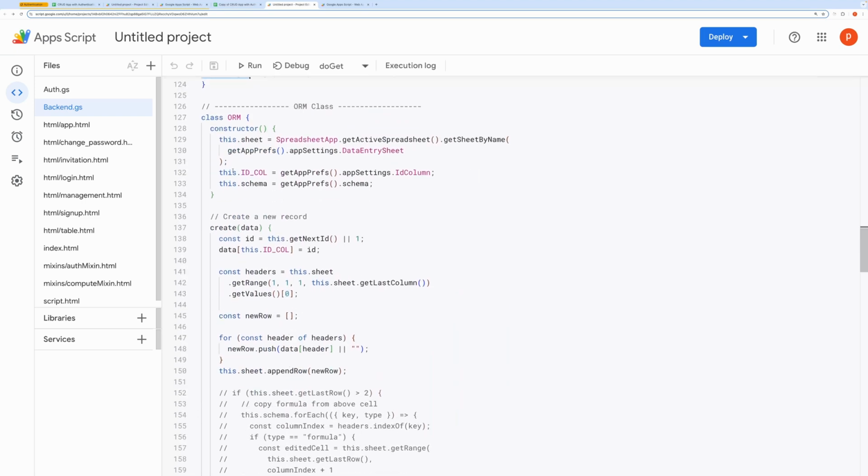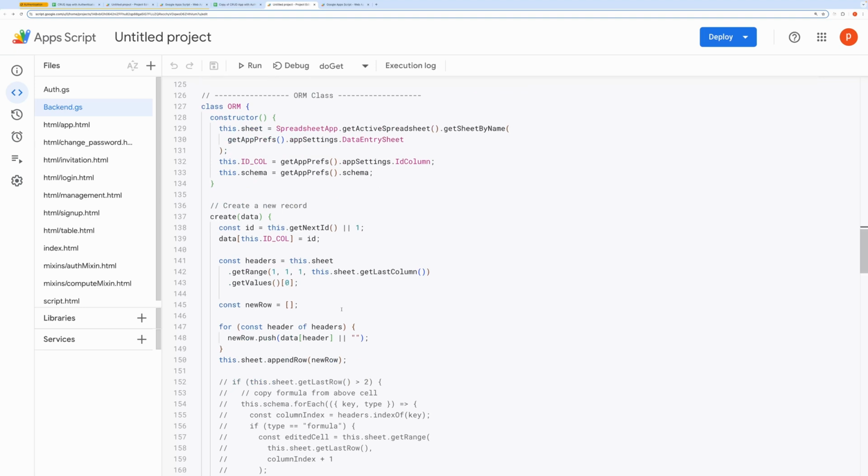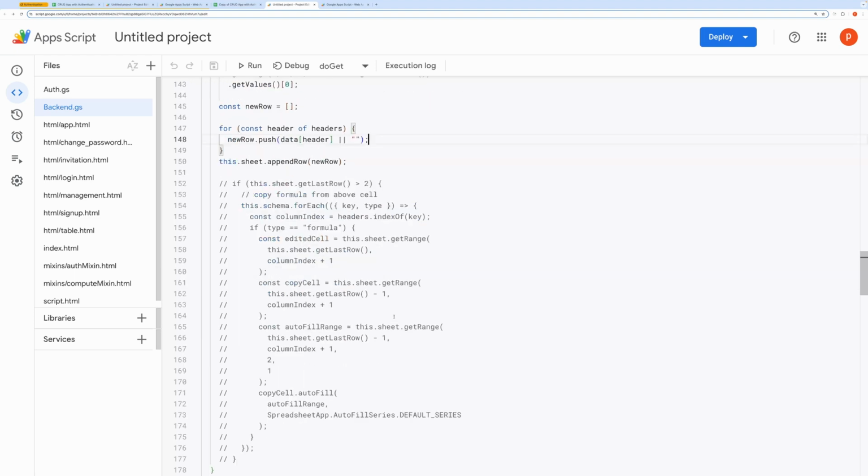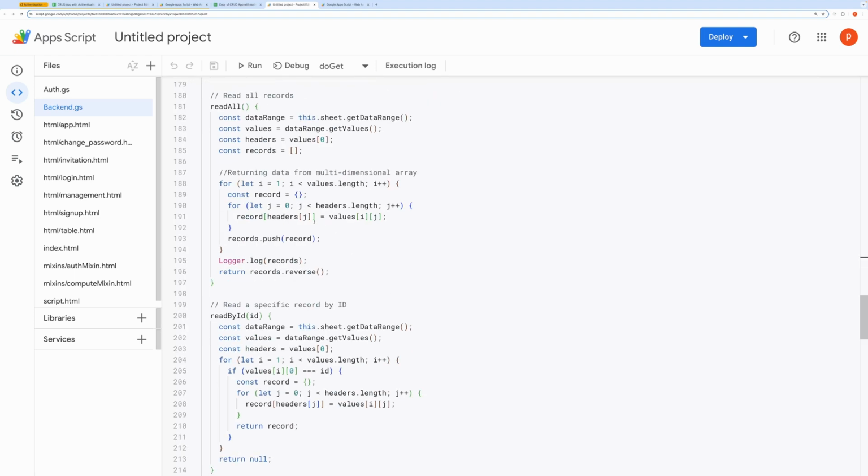The file also defines an ORM class to streamline interaction with Google Sheets by mapping the spreadsheet's rows and columns to objects, making it easier to perform CRUD operations on data. Creating records. The create method allows you to add new entries to the spreadsheet by automatically assigning an ID and mapping the data fields to the corresponding spreadsheet columns.